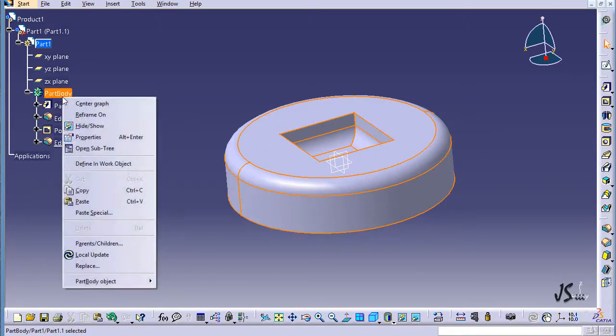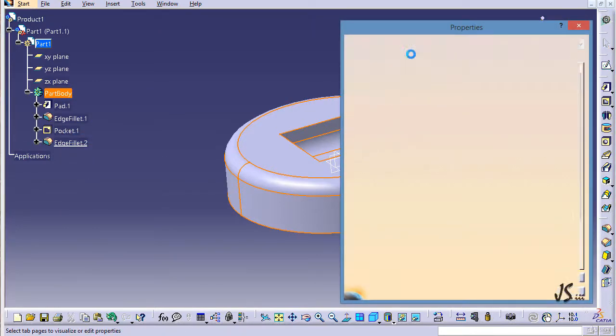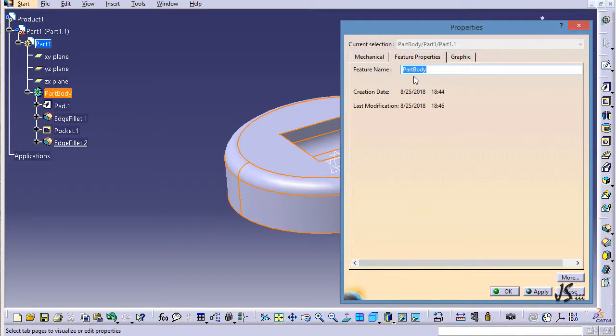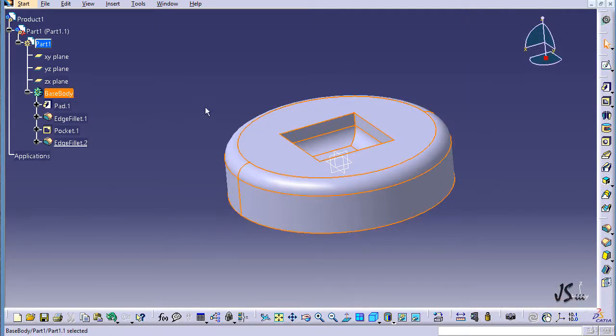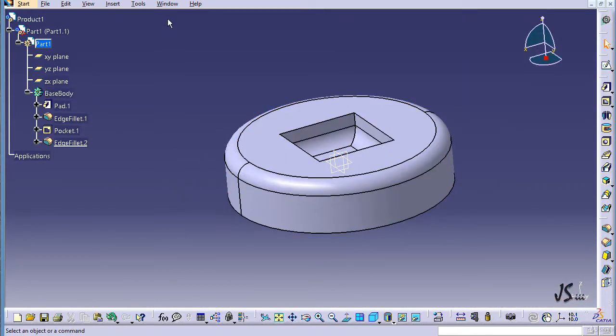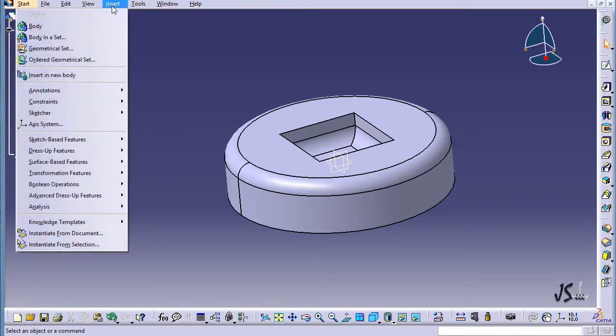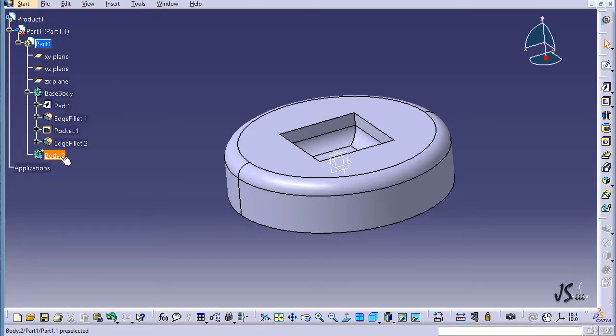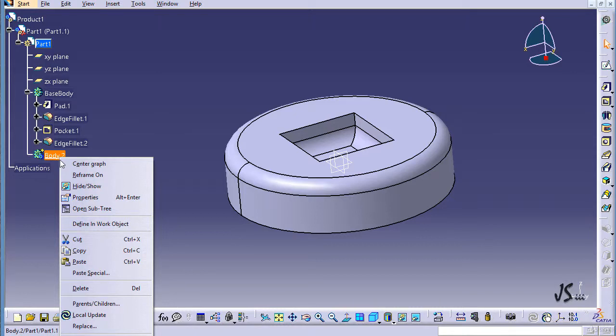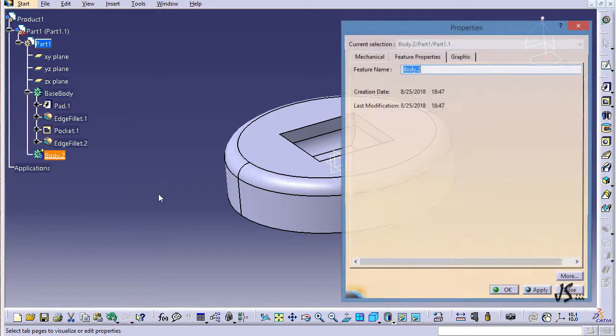I can rename it for clarity, so I go right click on that and go to properties, and from features I just select it to be, for example, base body. Okay, so I click on OK, and this is the name of my first body. What if I want to have another body? So I go to insert and I select another body. So you can see this is this, and I'm going to rename this to, let's say, handle.